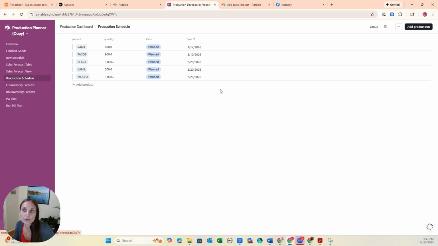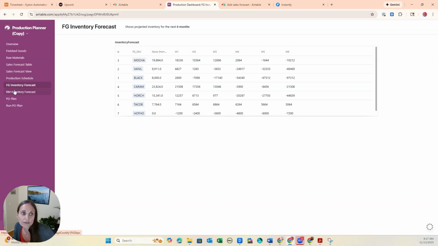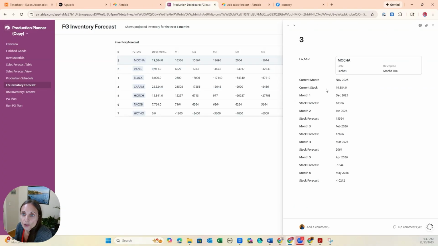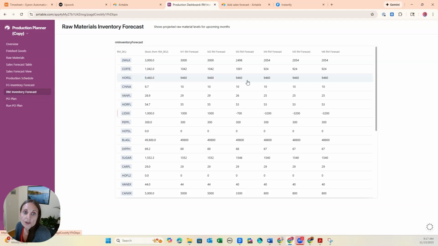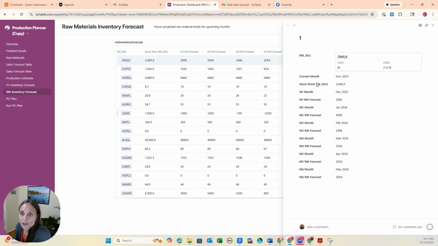The production schedule is where you can add your product runs, if you have a production schedule going on. Here is your finished good inventory forecast. It's going to forecast out 6 months, which is pretty cool. You click on that and you can see the current month and the current stock, and more information on that. Then right here, same type deal, your raw materials inventory forecast. Click on that and you can see the current month and what the stock is going through.